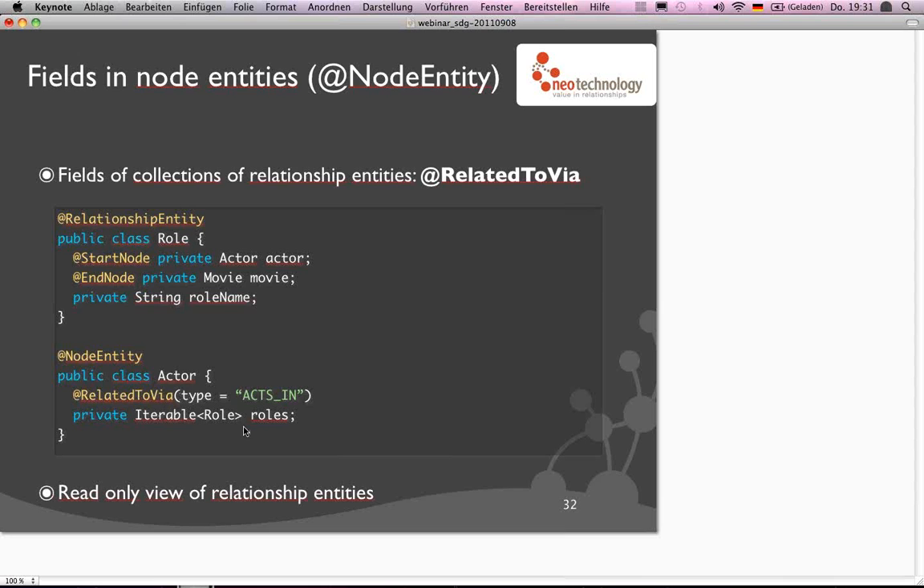You can access those relationship entities via a different annotation that is called RelatedToVia, and then you get back an iterable of these relationship entities that you can walk through and do things with. That's a read-only view, so you can't change it right now. That's the current implementation at least. We might change that in the future.